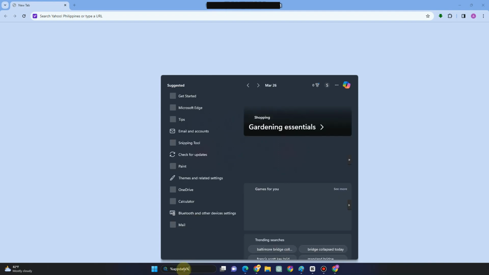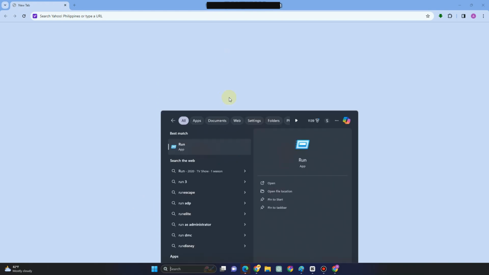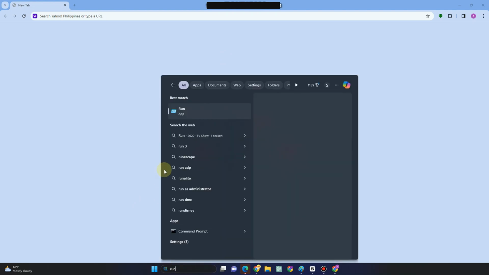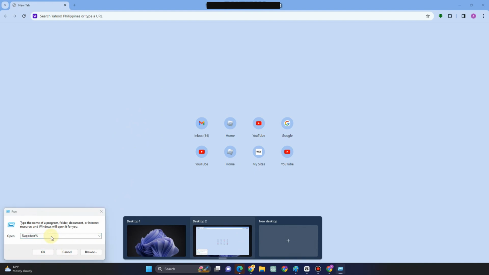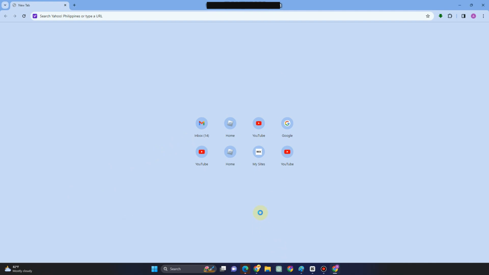The second method is you have to look for Run, or you can also type the percent symbol AppData percent symbol. In case you can't find it, go to the search bar and type Run. Once you open Run, simply type percent symbol AppData percent symbol. Okay, here, and then click OK. Wait first, let me do it again.